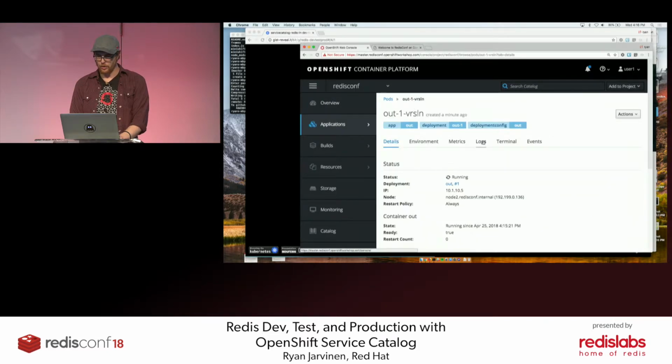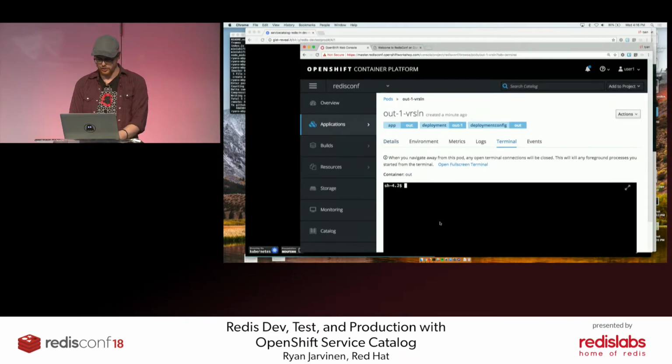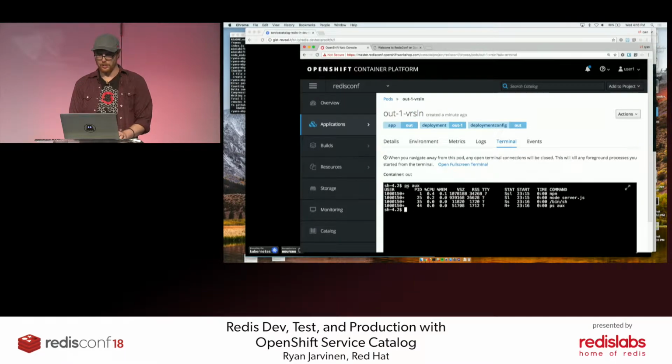We could also go right into a terminal in here and take a look around. You can see that PID 1 is npm, so we're clearly inside a terminal, inside a container, with full access to our dev environment. So this is pretty nice.